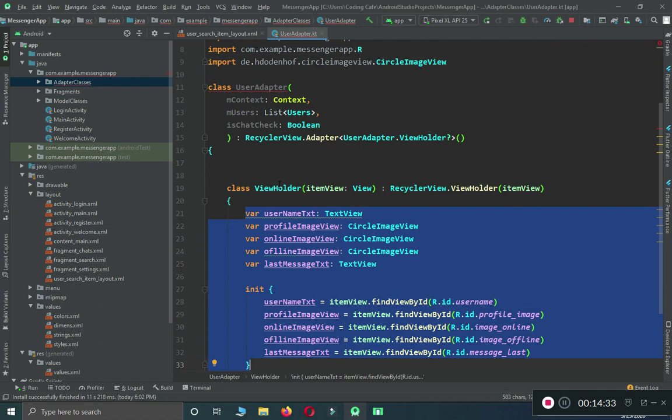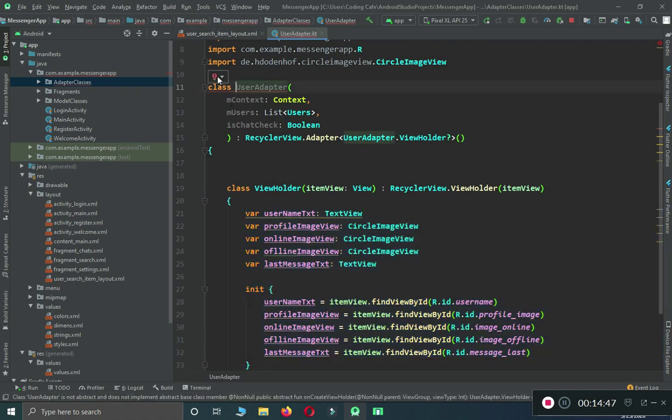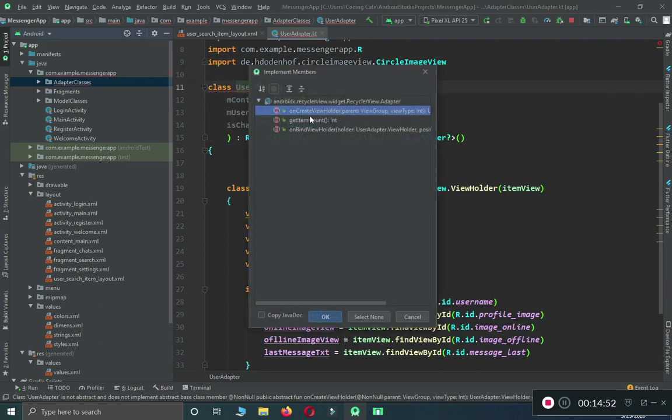Now the next important thing is to also add this user layout. I mean, how will this user adapter know to which XML file all these controllers belong? For that you can just click here and you will see this red bulb. Just click on it and implement members. So we have the function on create view holder, and then we have the get item count function, or you can say method, a built-in method which is basically used to get the total number of children from our list, that is how many data exist in our database. So we have to pass the size here.